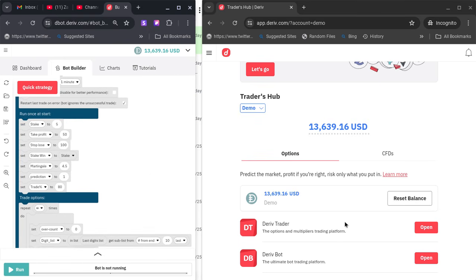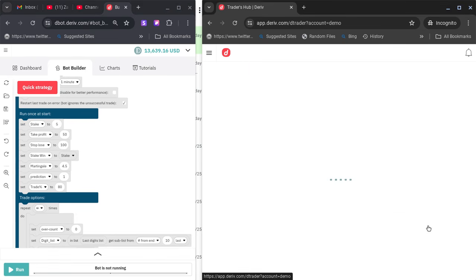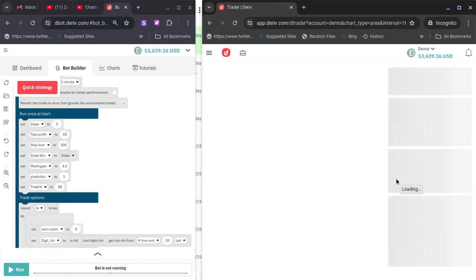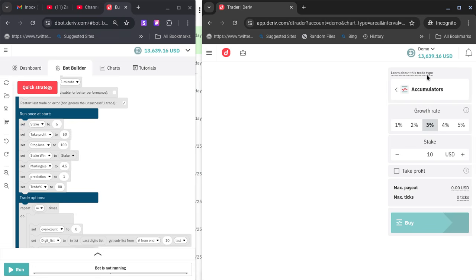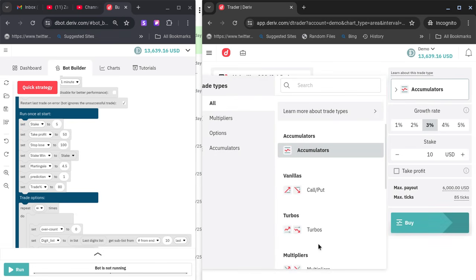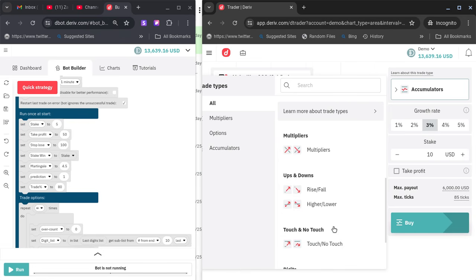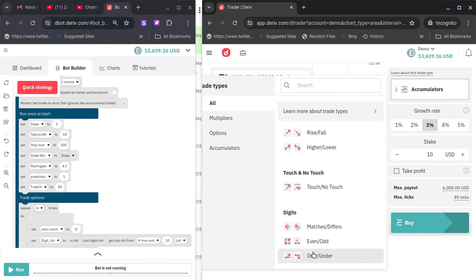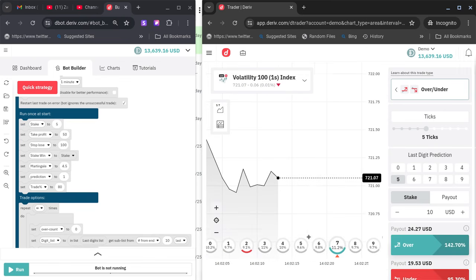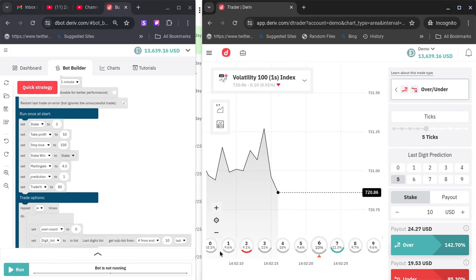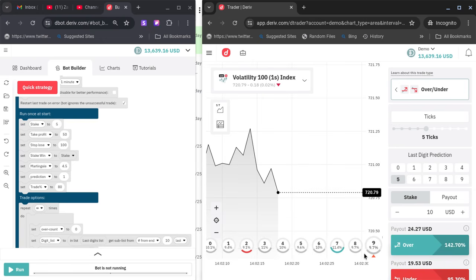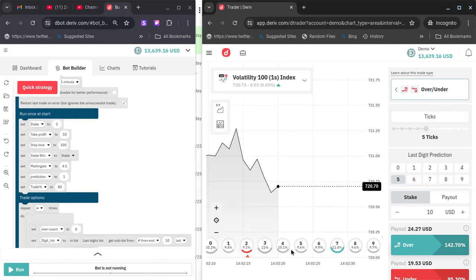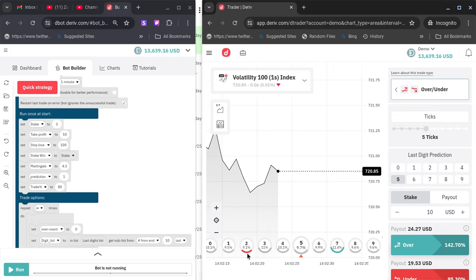Now let's open our digit analysis tool on this side, Deriv Trader. Then open here over and under. You can see here we have the digit analysis tool. Like for this one, we can trade over 1 or over 2.